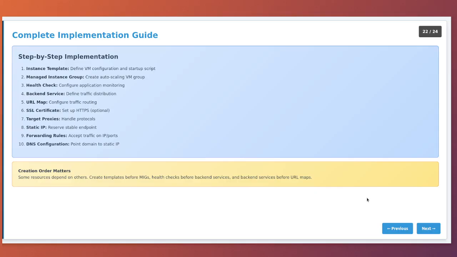Next, we create the MIG using that template. This immediately starts creating virtual machine instances based on your template. Then we configure autoscaling so the MIG can respond to load changes. The health check comes next. This is what monitors your application's health and enables auto-healing. The backend service ties everything together and defines how traffic gets distributed.